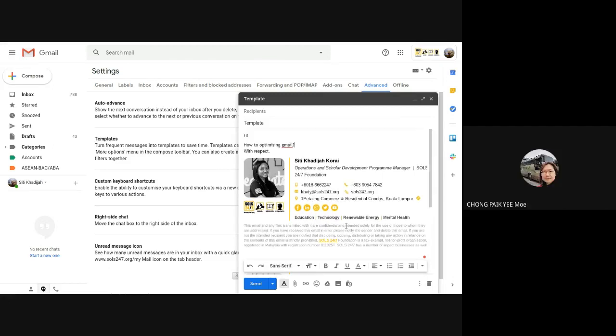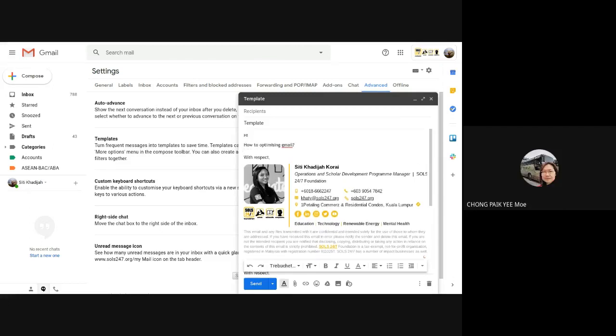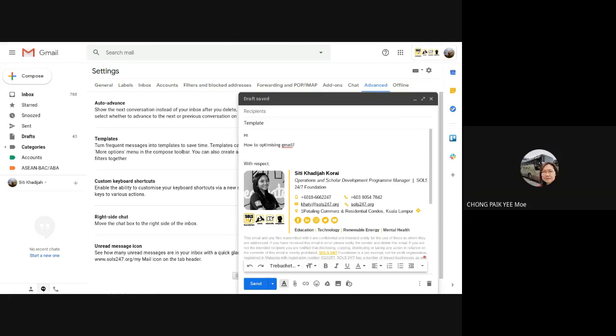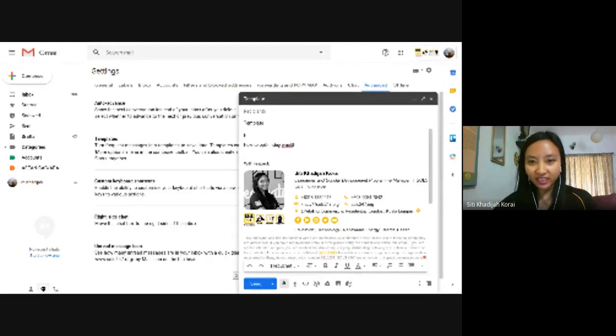Is there a maximum number of templates we can make on this Gmail? I mean, on this system? No, there's none. Okay. And then we have to name the template with a particular name that we can remember, right? Yes, yes. Okay, thank you.